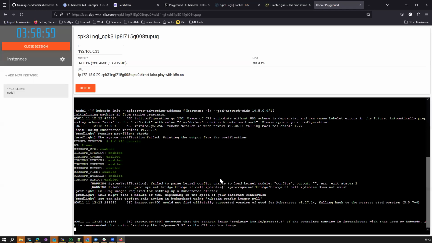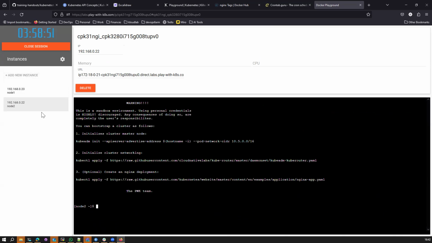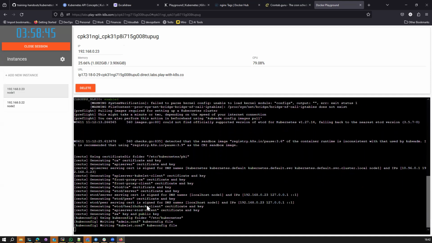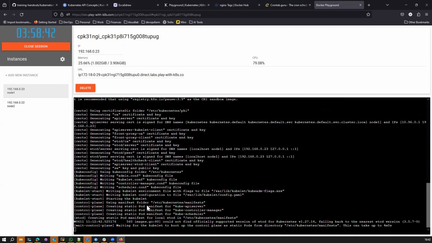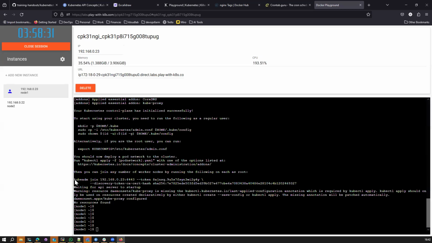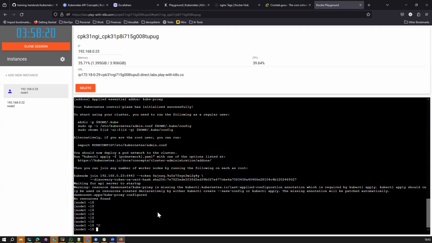I'll copy this one. While it is running, I will add one more instance so that I can work with it. Now it is generating a few things and setting up the cluster, and I will set up a 3-node cluster. For the next kind of object, I will need a multi-node cluster. Perfect, we got it. I need to start using the cluster and follow these steps. Just paste it here.